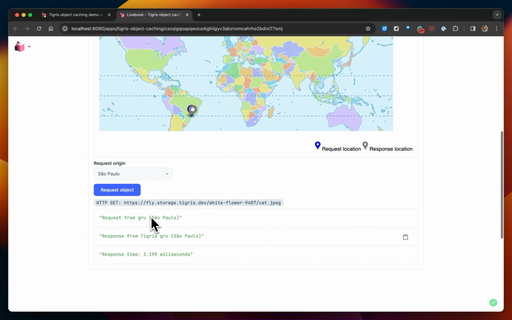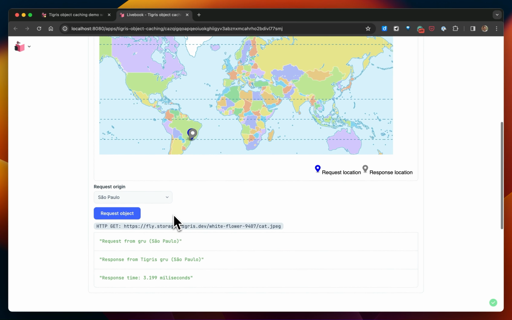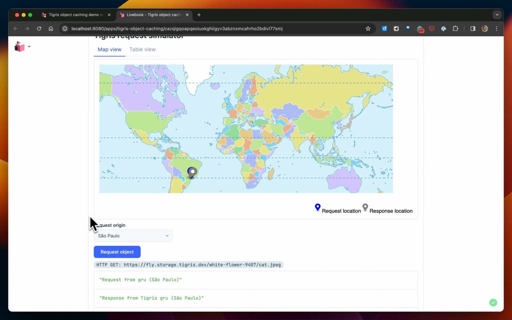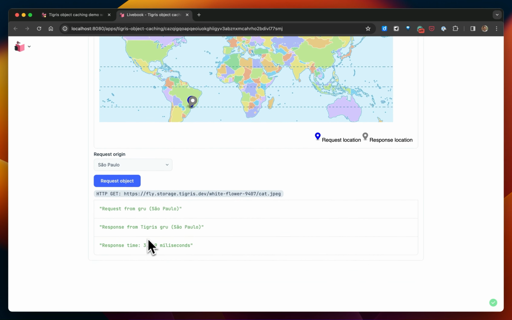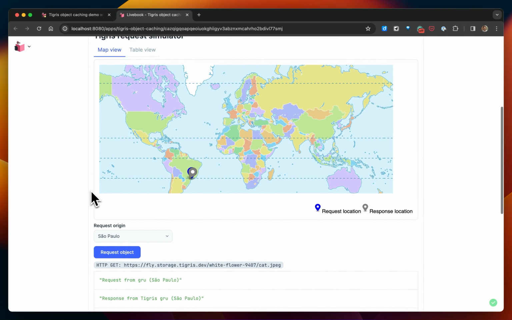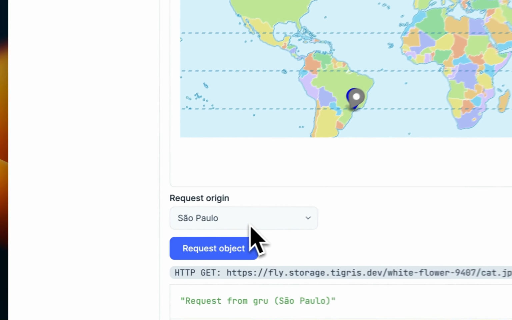What happened here is that when I upload an object to a Tigris bucket, Tigris will automatically store that object in the closest region to the uploader. Since I uploaded in São Paulo, the closest region is in São Paulo, so that's where it was stored. Let's try making a request from a different city.